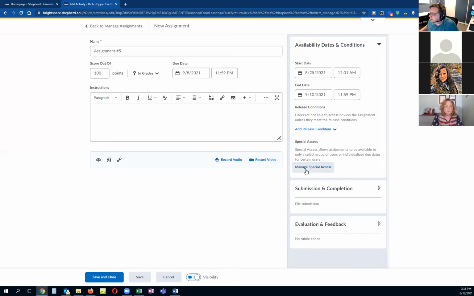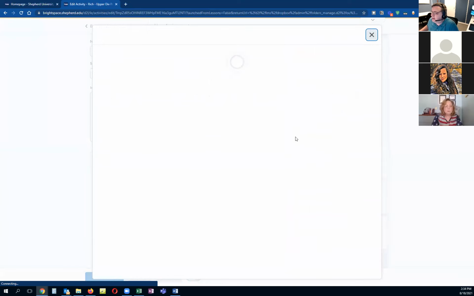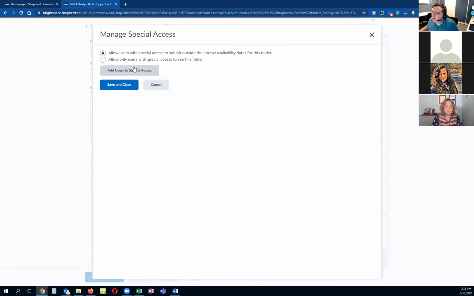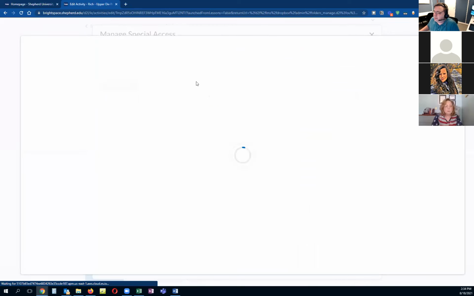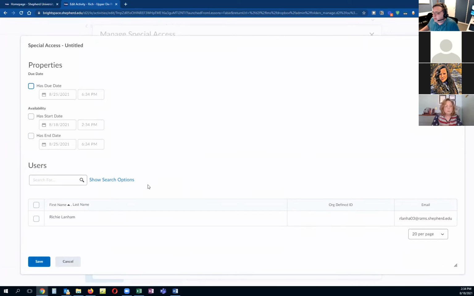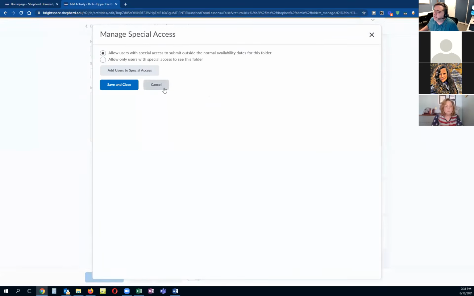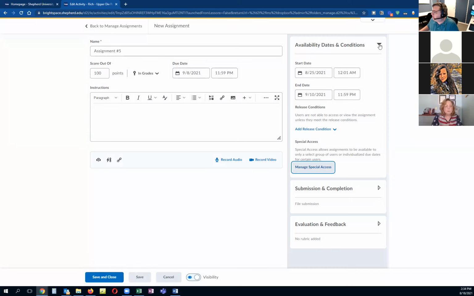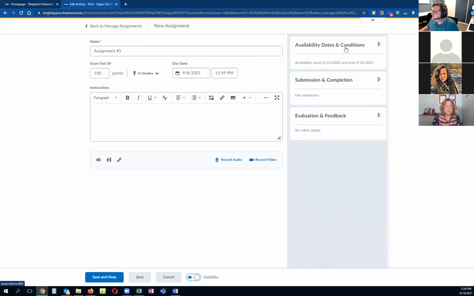Right here is where you can also set up your manage special access. If you have a certain student that needs extra time, you can create it right here. You just click on the user's name down here. This is the only student that needs it, so you can change the dates just for this one student, that type of thing. So that's the available dates and conditions.